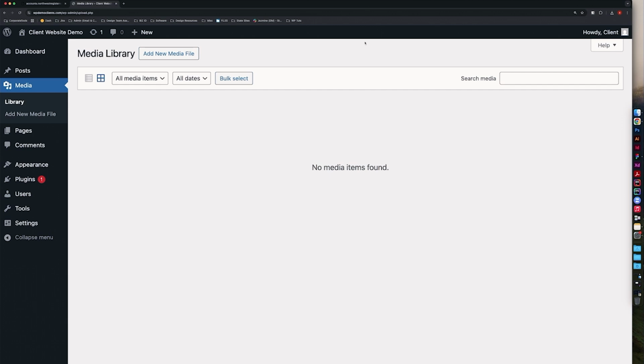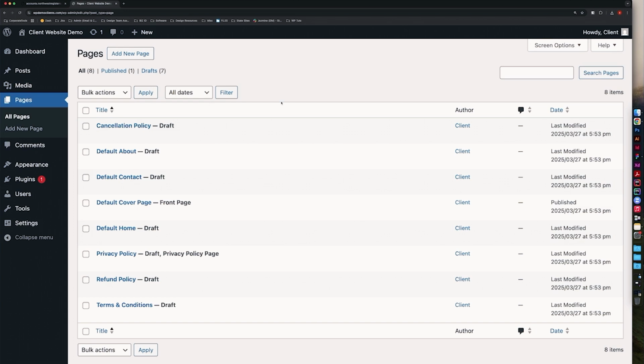All right, so we'll go back to pages. Again, we're going to go over in depth how to create pages and manage them.